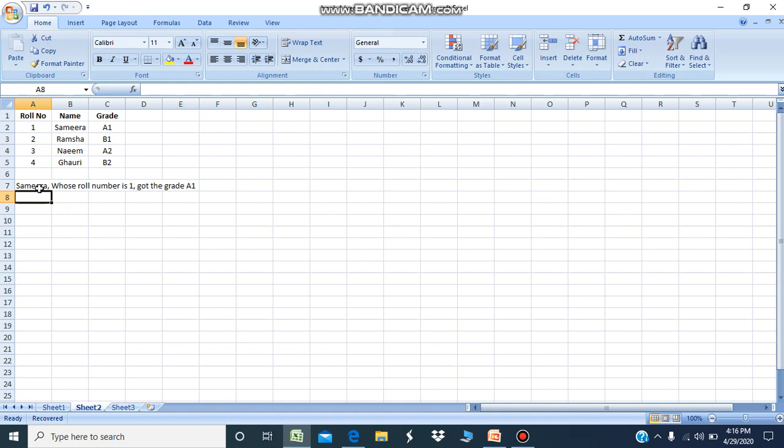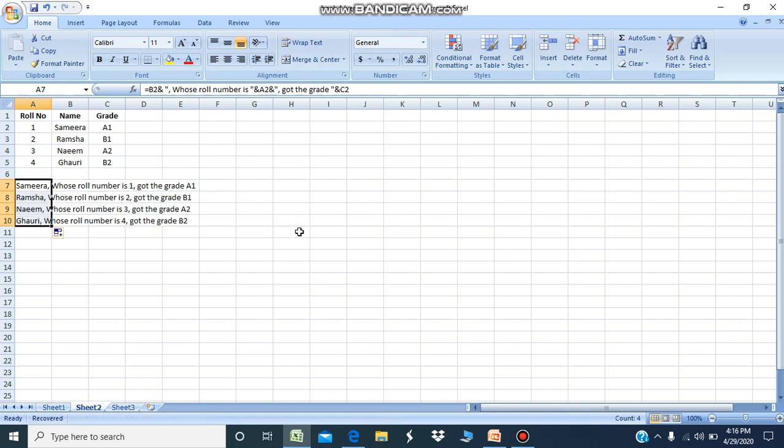Now with the help of the fill handle you can get the information about the rest of the students too. We can say that using a formula is faster and more accurate than typing each sentence one at a time.